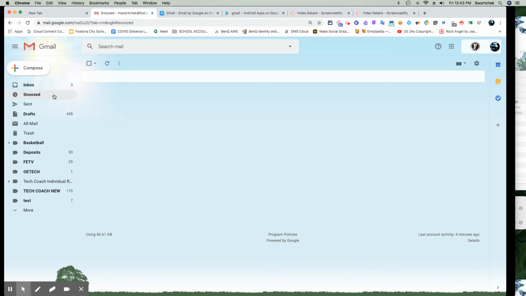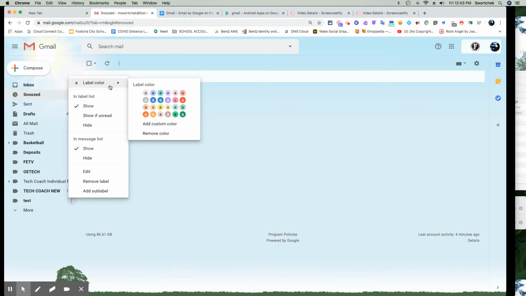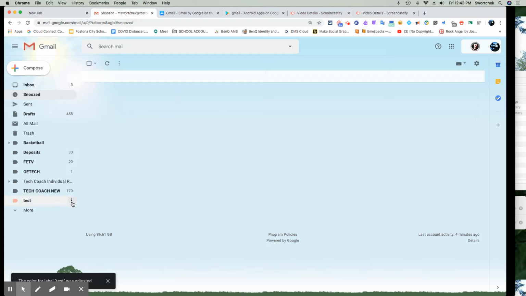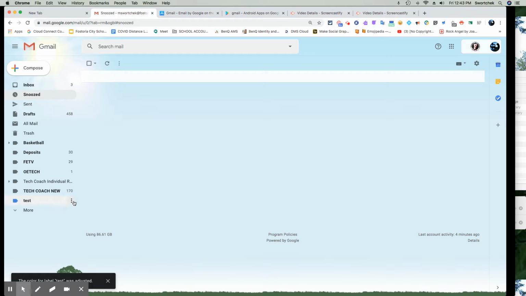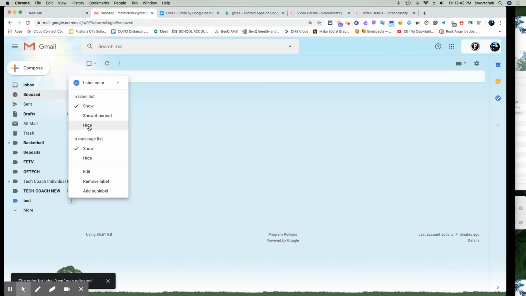So when you're also looking at labels, for example, if I look at this label, you can see there's a 3-dot menu. You can change the label's color. So if you would like the tick mark to be pink or maybe blue, you can show it in the label list or hide it from there. You can show it in the message list or hide it from there. You can edit the label. You can remove the label or add a sub-label, like a nested label.